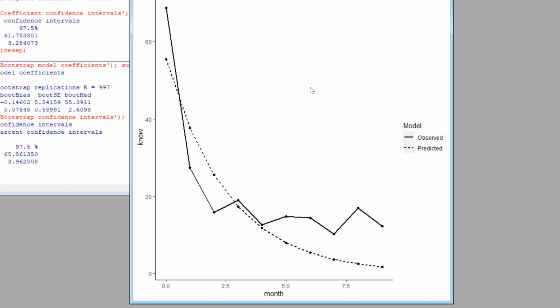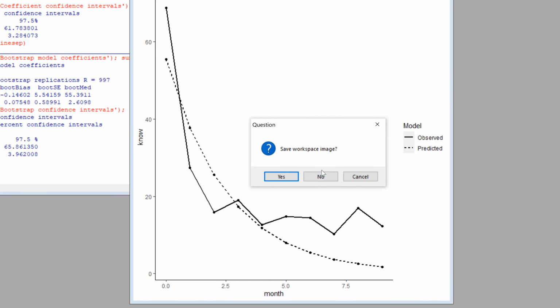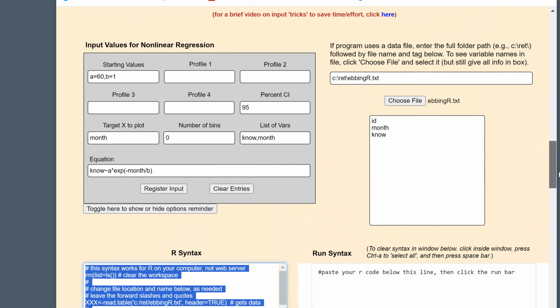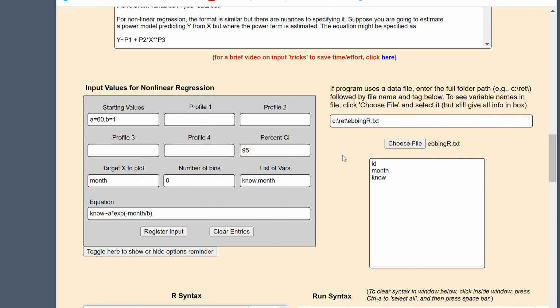Okay, there's another feature in the program that I want to show you. So let me close this out, go back to the program, and come back up to the input value box.